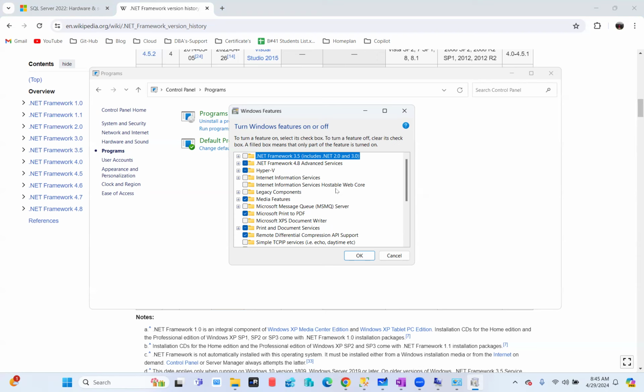Why do we want .NET Framework 3.5? Even though we are using the latest version, a couple of things still depend on older versions. So to avoid any issues going forward after you install SQL Server, we suggest installing .NET Framework 3.5 as well, before we start the SQL installation.